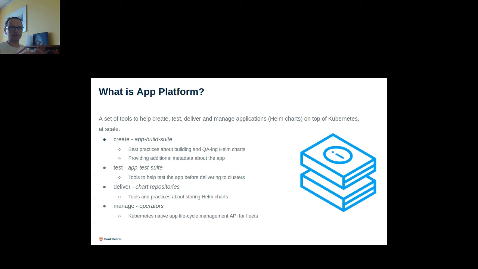So what is inside App Platform? This is a set of tools, and basically we have four main types of tools. First one is used to create apps. This is the app build suite part of it, which handles the build process, executes and enforces some best practices, and provides some additional metadata that I will get back to. Next step is the testing pipeline. So we make sure that, yes, it builds, but does it run? This is the app test suite part.